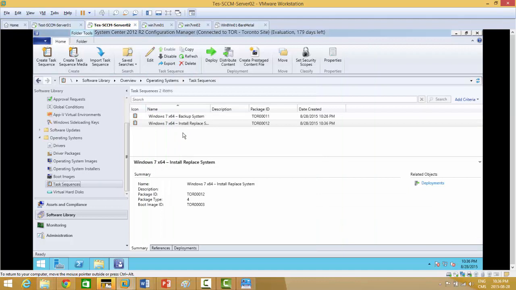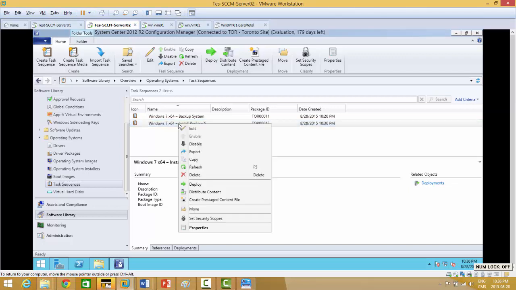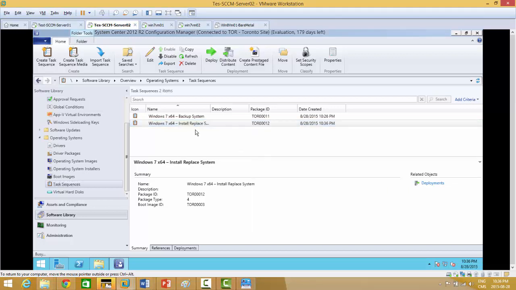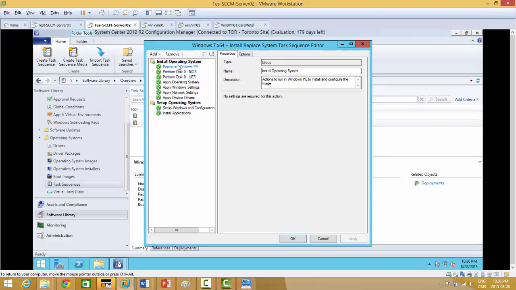Second task sequence is ready, but we still need to do some more changes here to add some more stuff there. So we're gonna be adding the same three things. Right click the replace, click edit. Here now we see the whole task sequence.